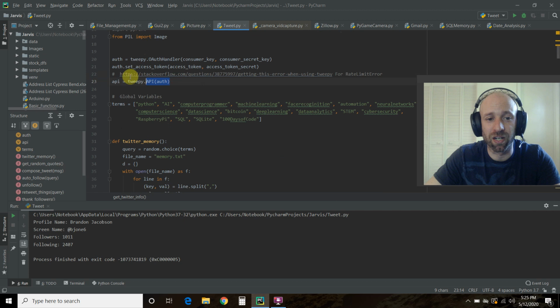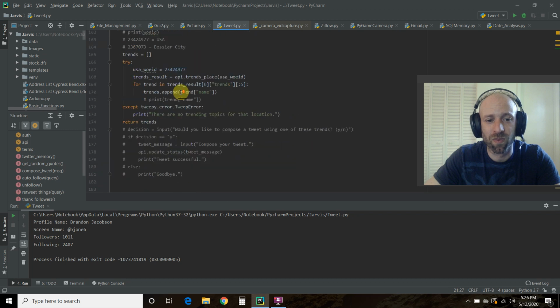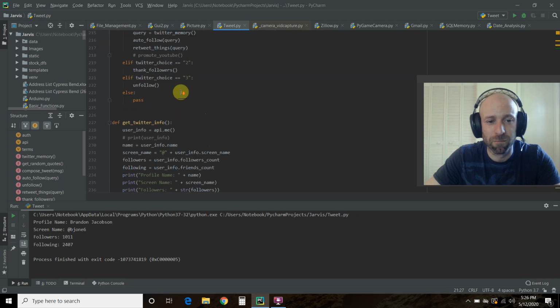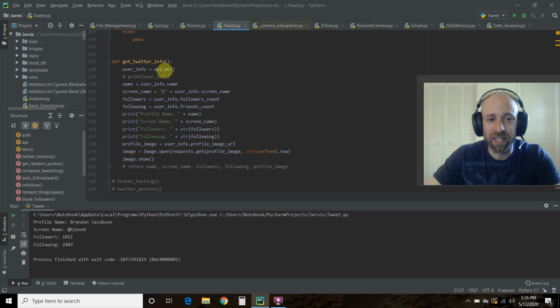When you first start your Tweepy, and you can see this in my first video, you will need the consumer key and consumer secret from my keys. I discuss all of this in the first video of my playlist. But right here, the API equals tweepy.API, and you're passing it this authorization. So API.me is a method of the API.